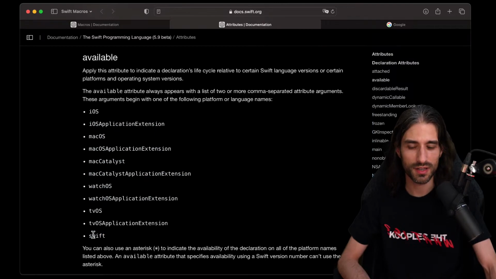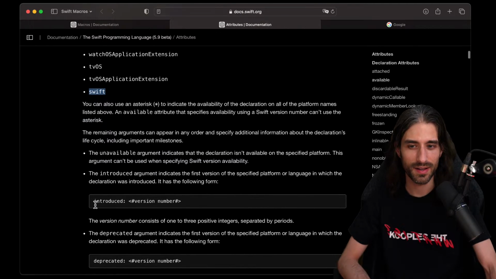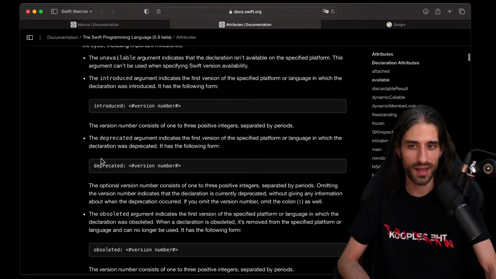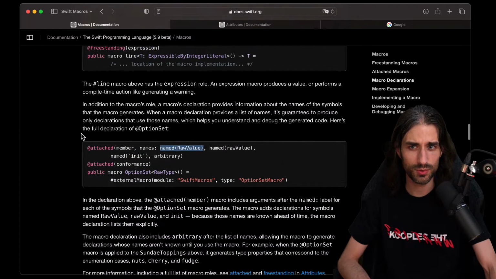But when you say Swift, I guess macros don't work in Objective-C, so I'm not sure what this one means. And you can add, yeah, introduce, deprecated. Okay, all of these cool things. I'm going to go back.